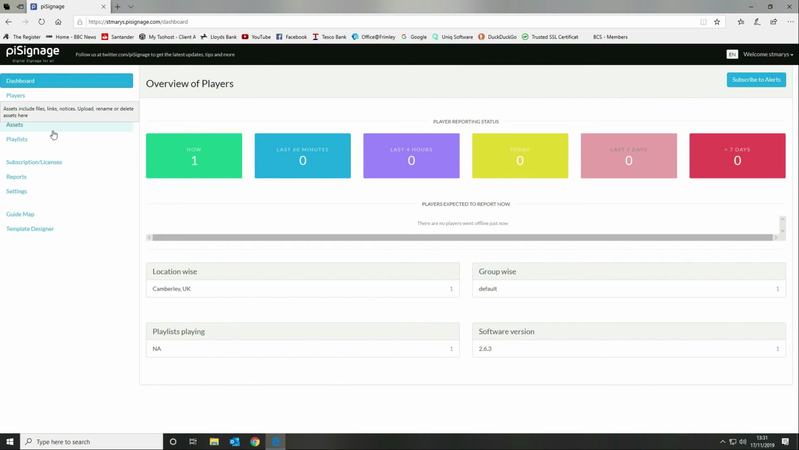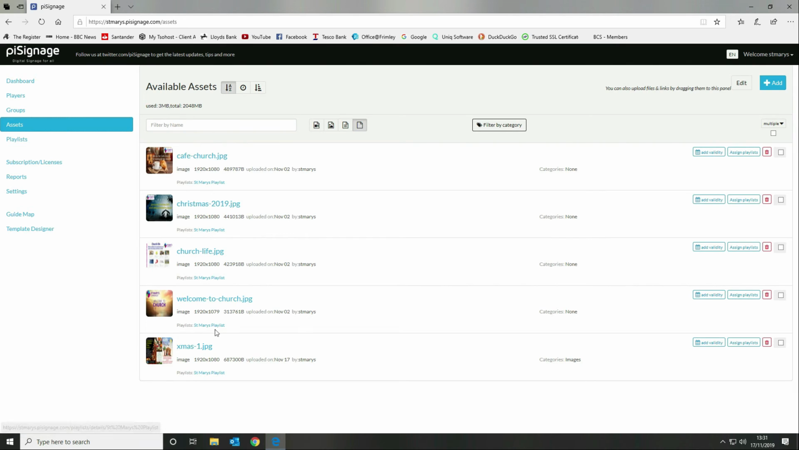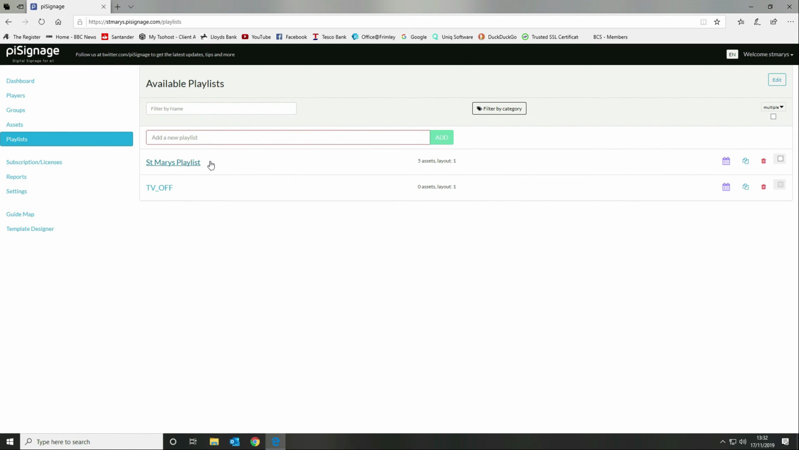I'm going to walk you through what we've got on the dashboard here. So the first thing that you want to do is to create yourself some assets. They can be images, text, whatever you want. So all I've done in this instance for our local church is to produce a selection of pictures that are HD, so 1920 by 1080 size, and I've added those into a playlist, as you can see here. So I've created a new playlist and I've added the assets into that playlist.